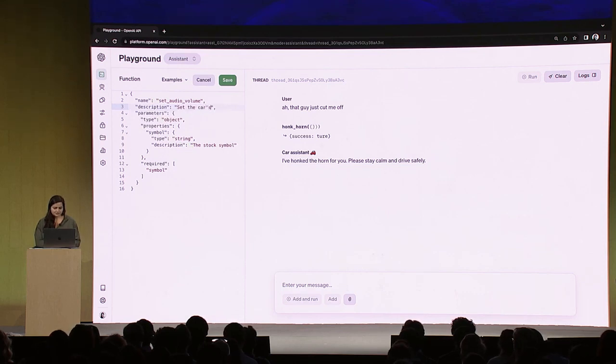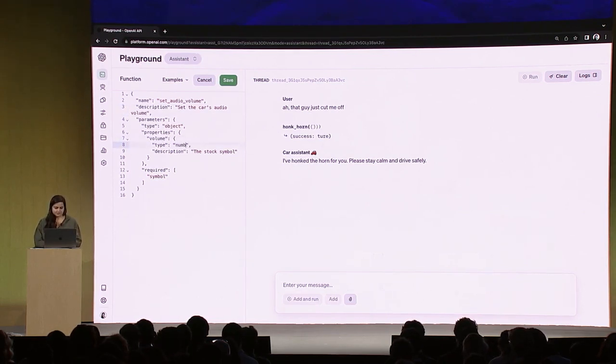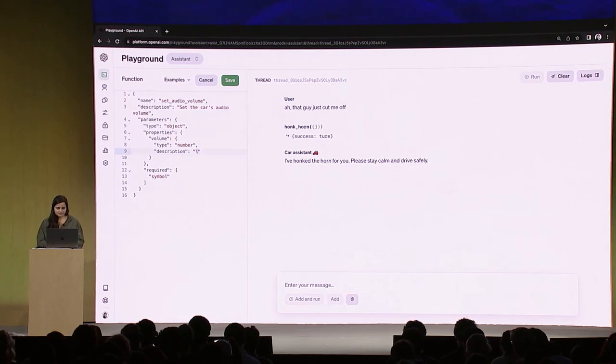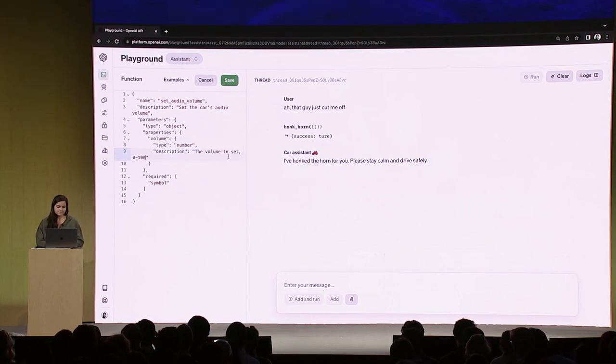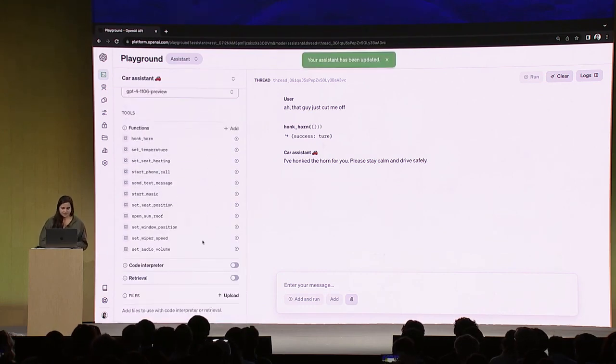the car's audio volume. Now we need to tell the assistant how to call this function. So we can tell it about the parameters and whether or not they're required. The main parameter for my function is the volume. And actually, the volume isn't a string, it's a number. And so this is the volume to set, and it's 0 to 100. Finally, we'll tell the assistant that this is required when you're calling this function. Great, this function looks good, so let's save it. And now I can save my assistant. You can see here the new set audio volume function is listed on the left.